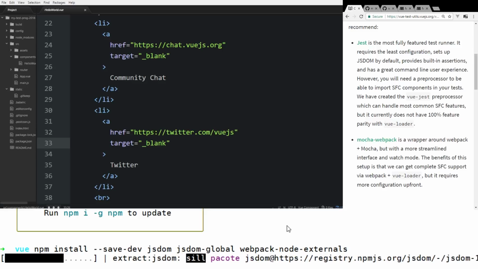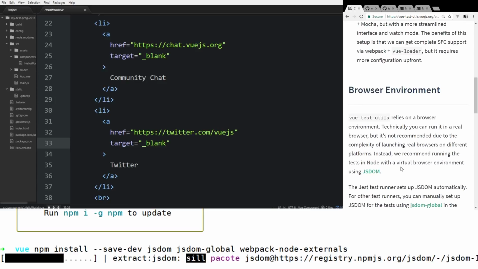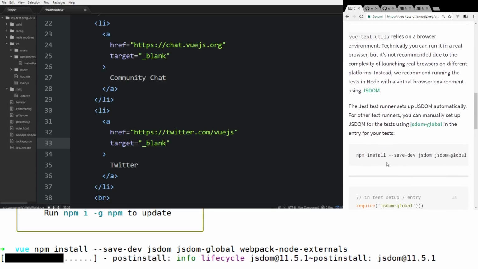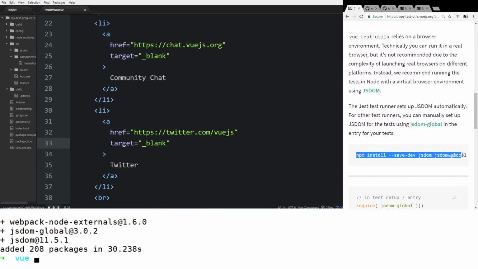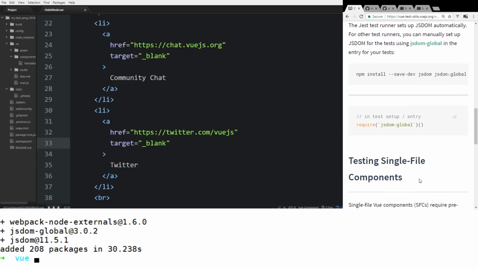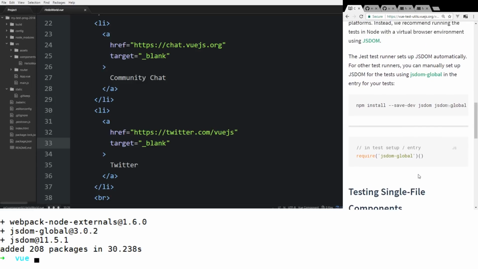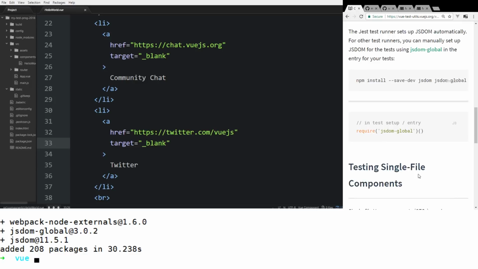So we'll just give that a second. It's installing. And while that's installing, we can talk about a few other things. You can see here from the official documentation, it recommends you use JSDOM and jsdom-global. And then we're going to have to create a file to save everything in.